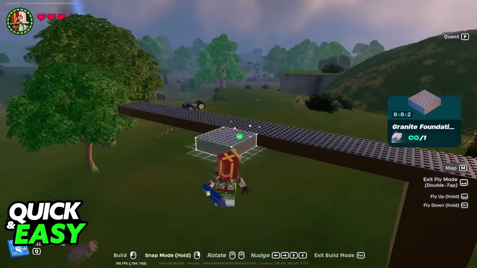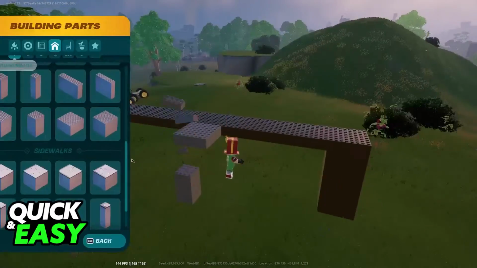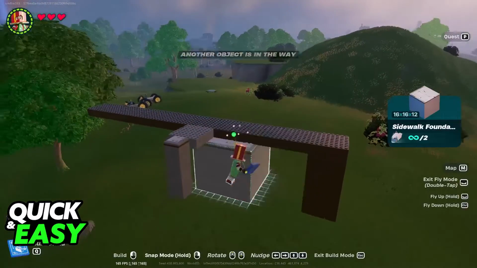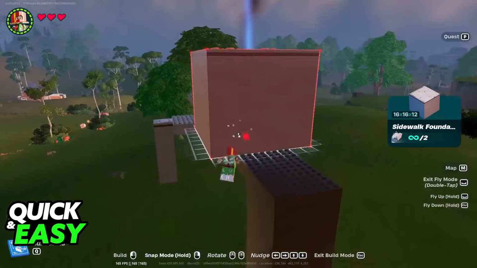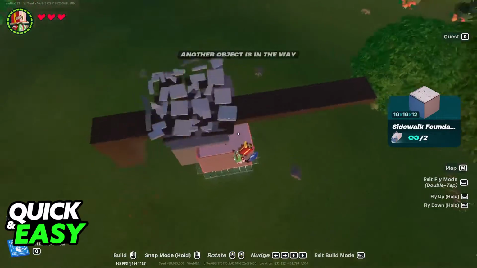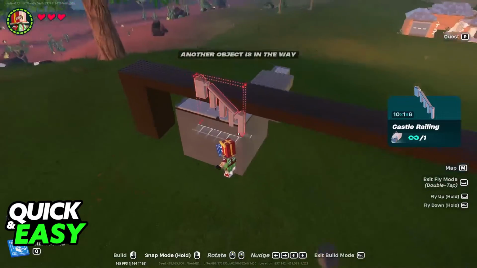This should work between every single building part. Most of them are going to be compatible. So as you can see, I can use these foundations, I can use these blocks, and most of them will snap into place as long as the space allows them to. Even this one, I'm able to get in some specific spots underneath. So all that you have to do is hold right click. It's as simple as that.